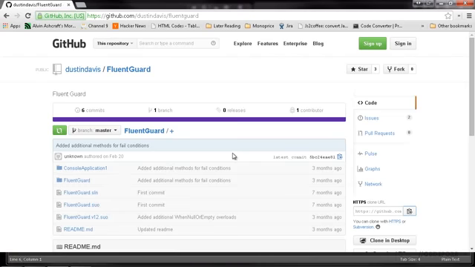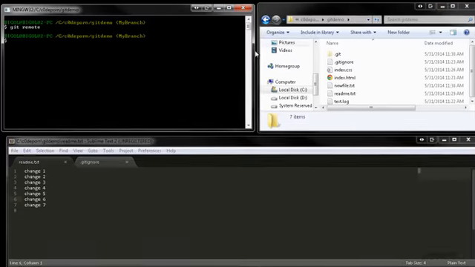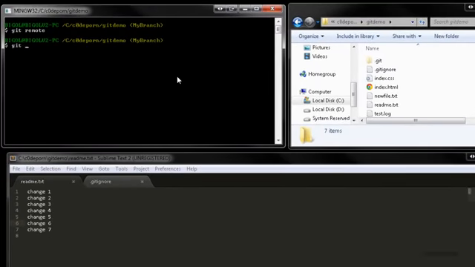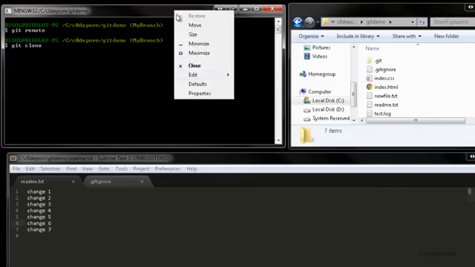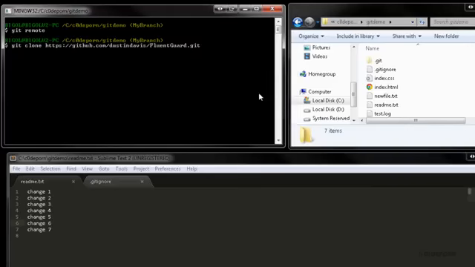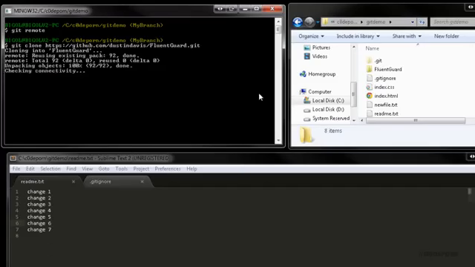Let's go find a repository on GitHub. I'll use a repo I created for my .NET project called FluentGuard. First, we need to get the clone URL, which GitHub provides us. Now back in the Git shell, we're going to clone the FluentGuard repository using git clone and providing the URL for the repository. When that's done, you'll notice a new folder called FluentGuard in our project folder.